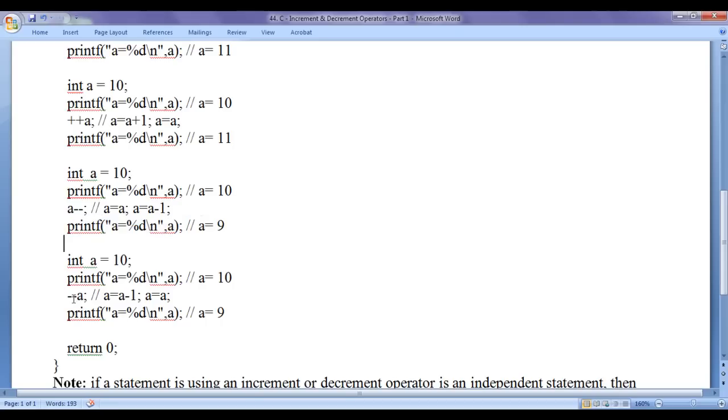If we say --a, behind the scene it is expanded to two statements, a = a - 1 and a = a. First decrement, then assignment. That is the reason it is called as pre-decrement, guys. The first statement a = a - 1 is executed in the same place where we have written --a, and the second statement a = a is executed just before executing the next statement in the code.